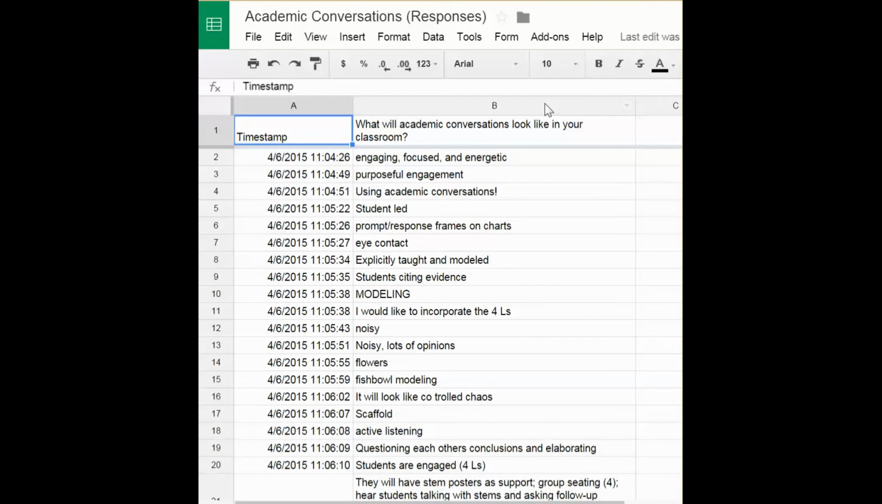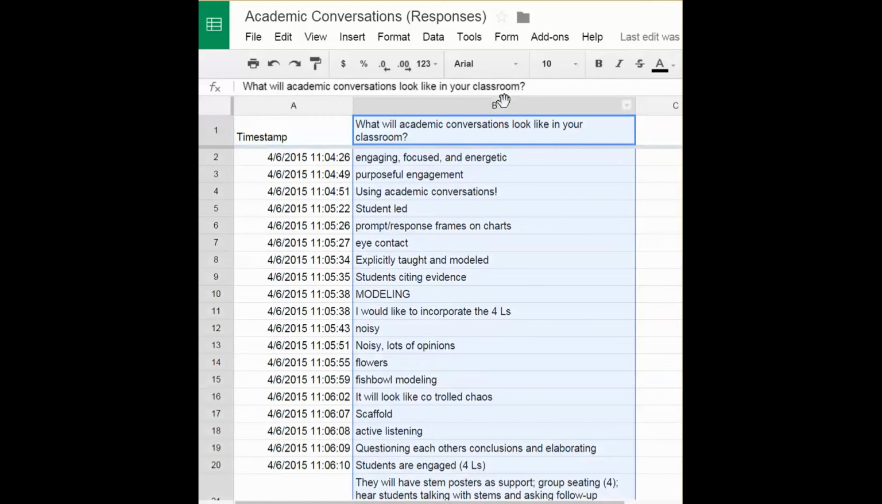In order to get the responses into the word cloud, you need to select them. So I'm going to click at the top of the column where all the responses are. When I click on the B, that is the header for the column, all of my responses are selected, and then I'm going to press Control-C to copy them all. Now they're on my computer's clipboard and they're ready to be put into the word cloud.